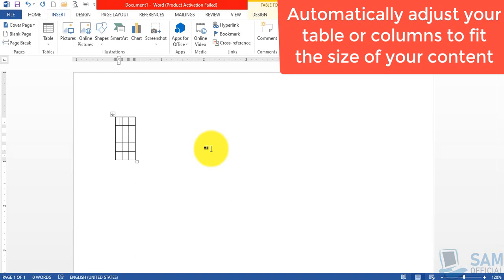But now we can observe that the boxes are of equal size, but they are much smaller. Their width is much smaller. But now let's see the impact of the option AutoFit to Contents.